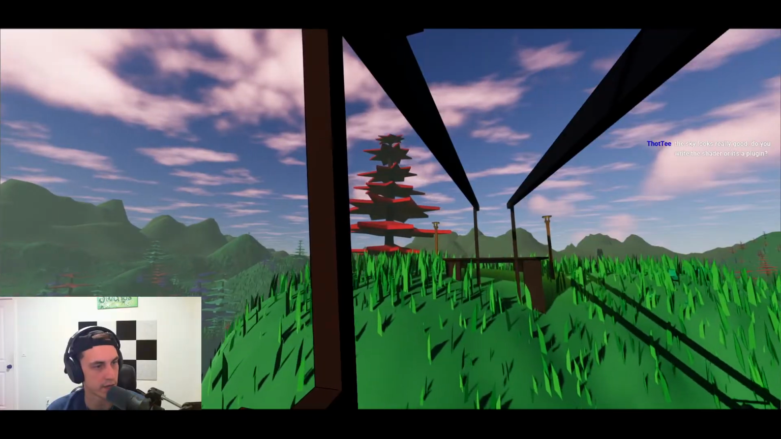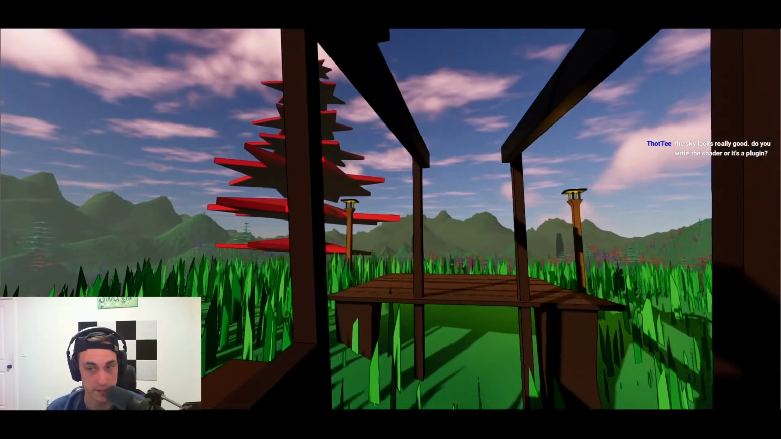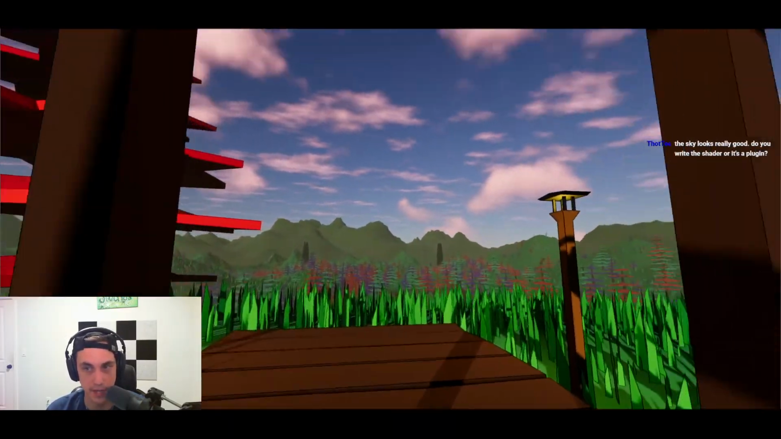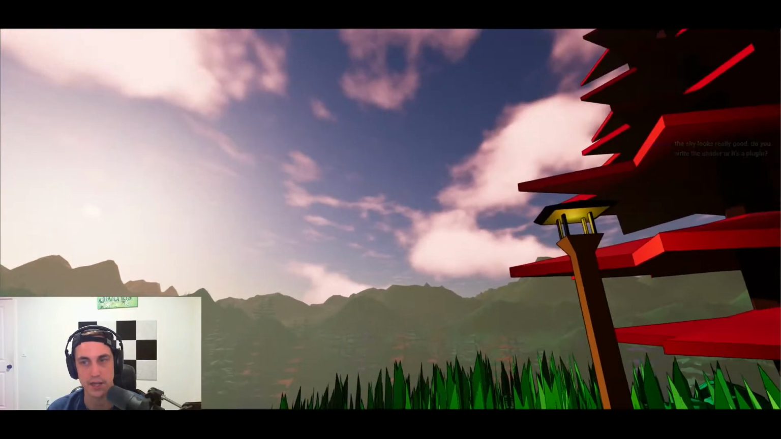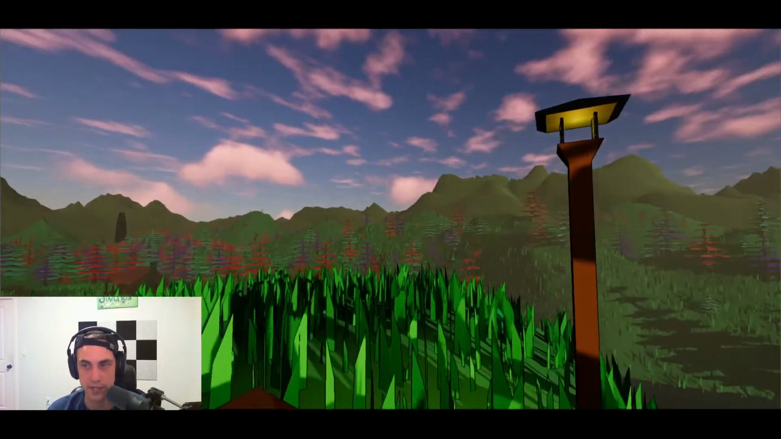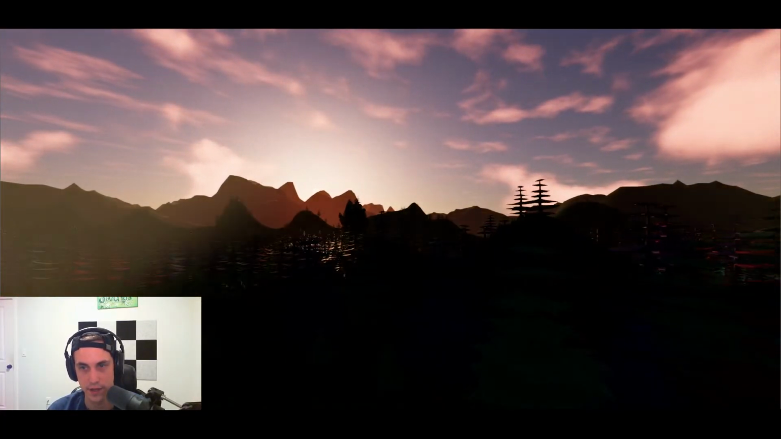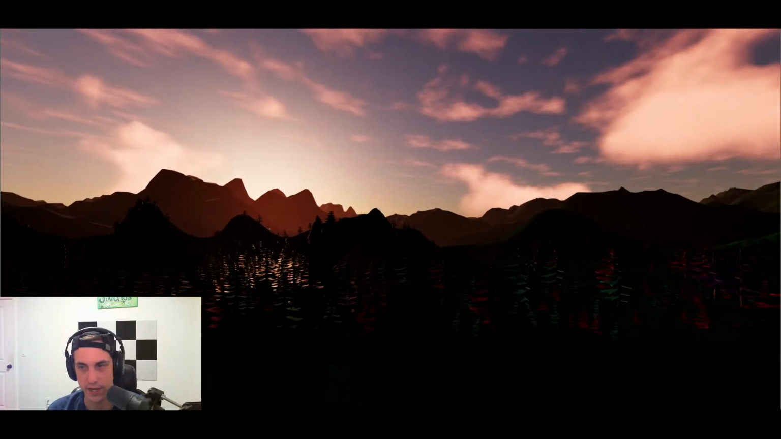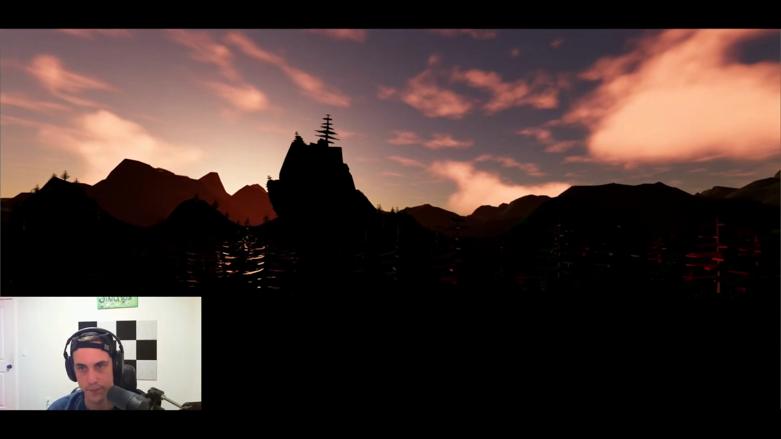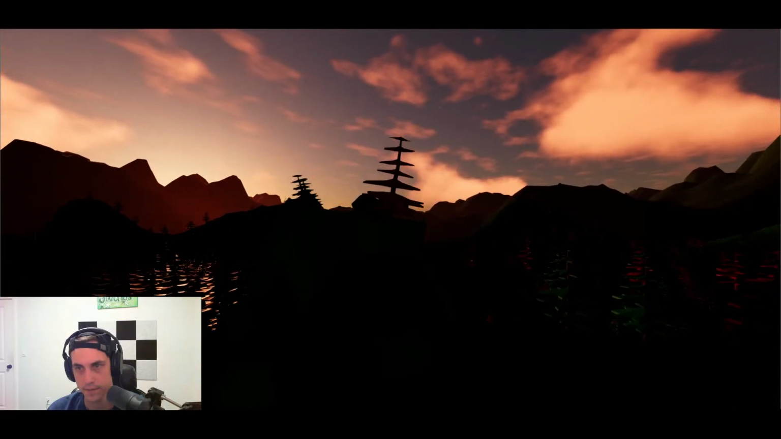Sky looks really good. Did you write the shader or is it a plugin? It's a plugin. So Sky 3D is the plugin. Super nice. I haven't really changed anything with it. This is just default settings, basically. I just made the days pass faster. But it's really nice. Highly recommend.